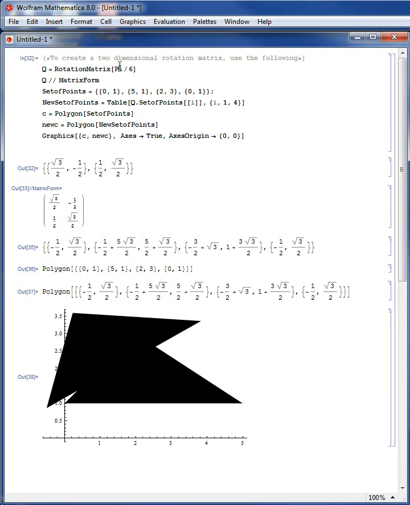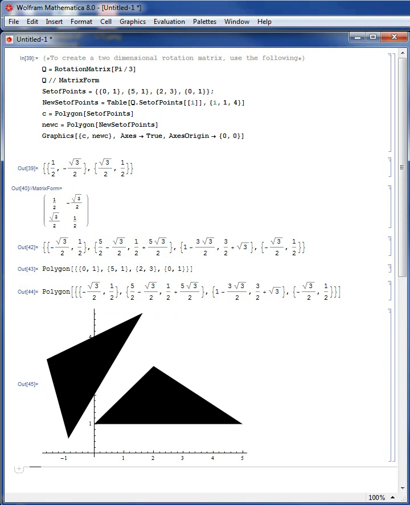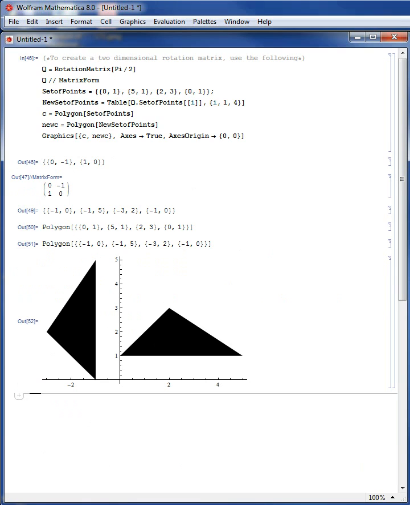So let's increase this angle. Instead of pi over 6, let's make it pi over 3. And here it's rotated more. Let's make it pi over 2, rotated by 90 degrees, and here is the triangle before and after rotation.